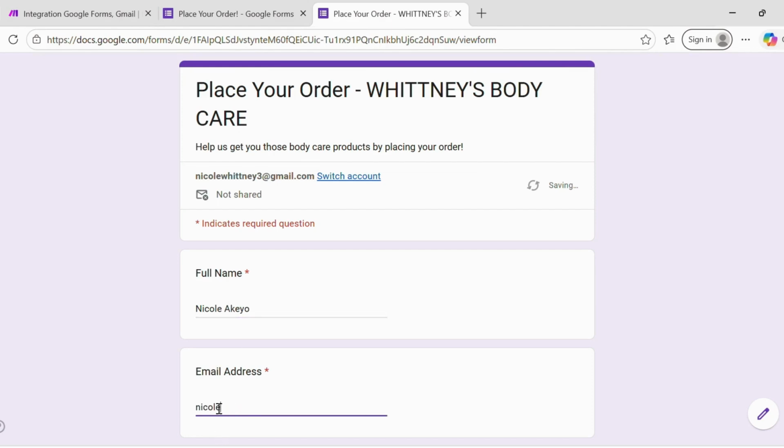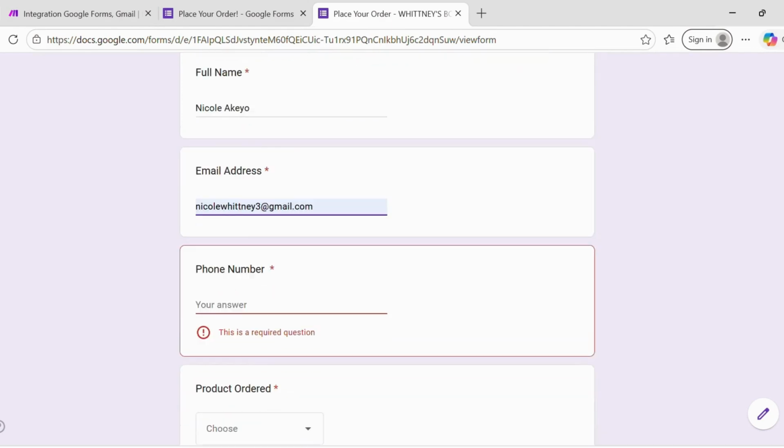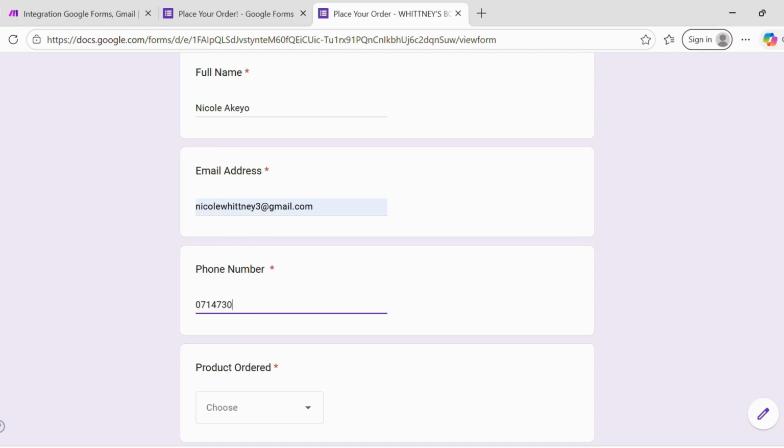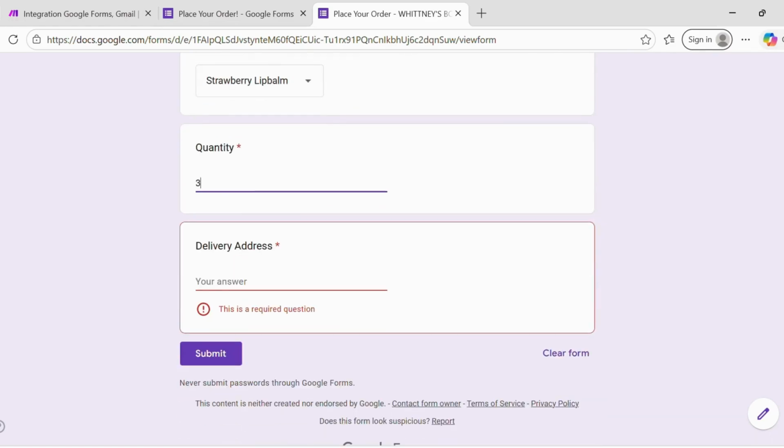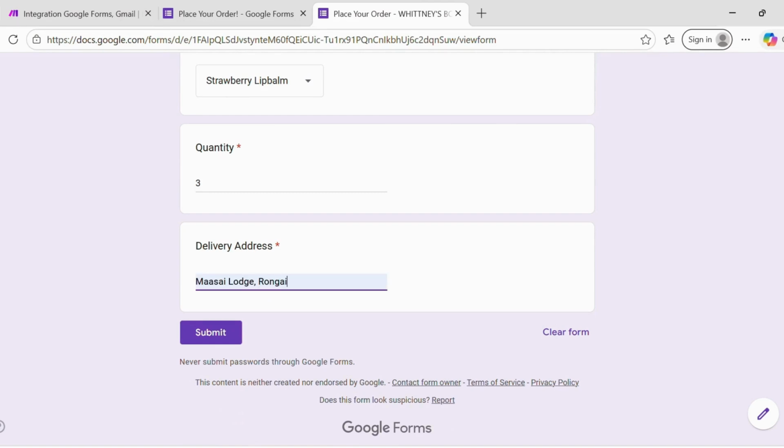So we'll submit another form. Yeah, full name, address, phone number. I don't think I am supposed to show my phone number. Maybe I'll edit that out. But anyways, let's submit another form.